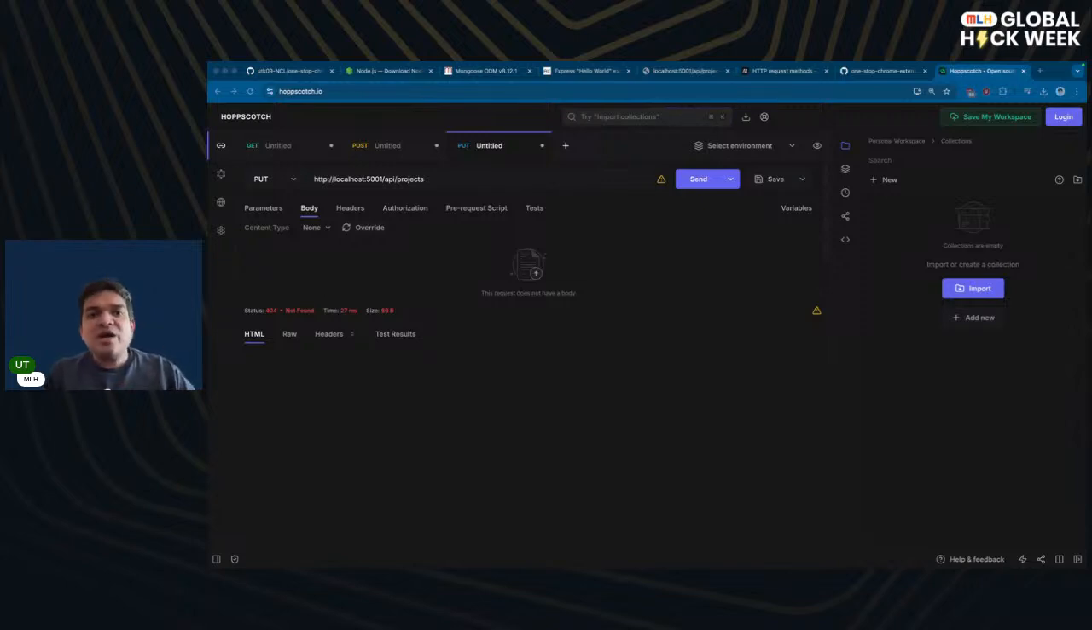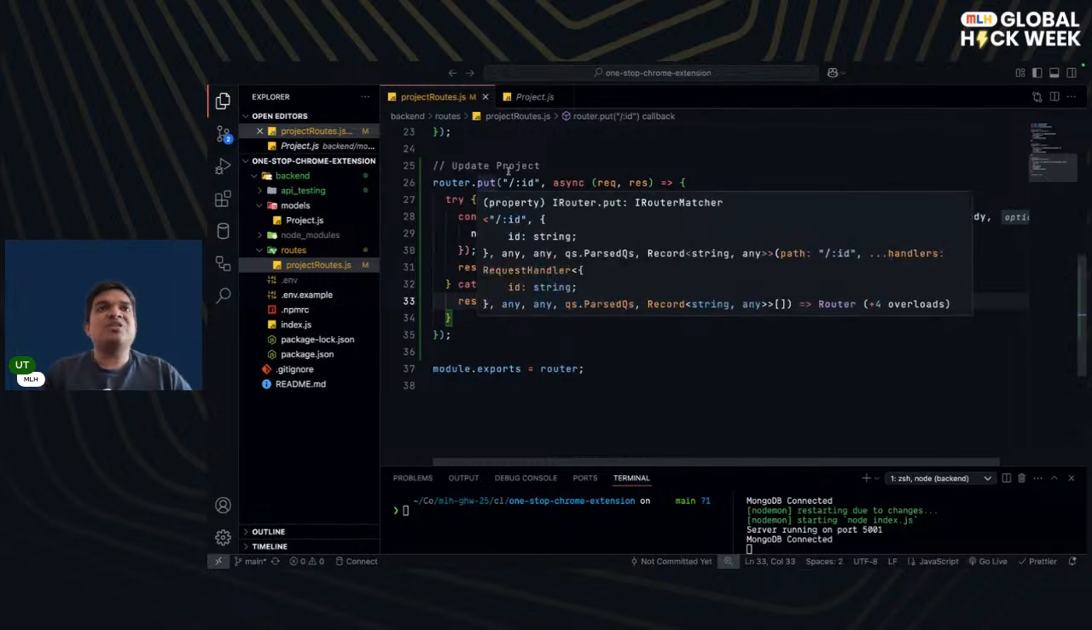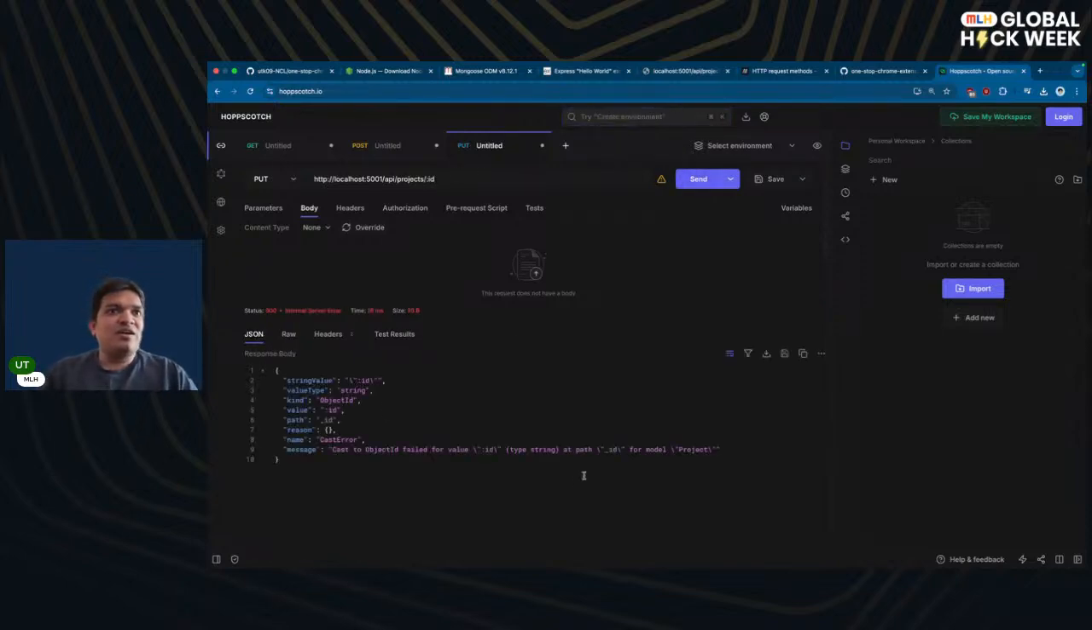This URL is not found because there is nothing in our code base which says to try a put method on just a forward slash. Okay, it needs an ID. So if I do colon ID and I send, error: cast to ObjectId failed for value. Okay, very simply what this means is that this is not a valid ID. Colon ID is not an ID.